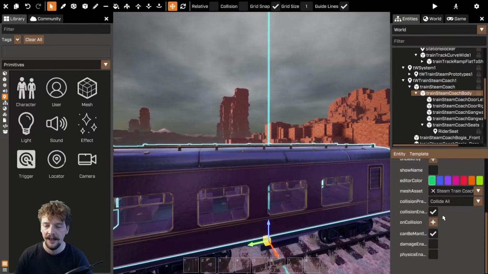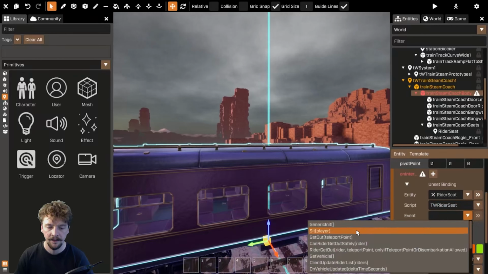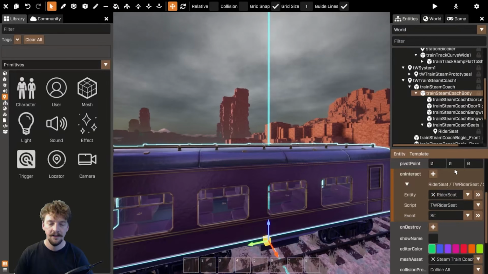train steam coach body, click on the on interact binding, and then find my rider seat, add that as the entity. The script is TW rider seat, and what I want to do is sit. And notice that it's going to be asking for the player, so that's good because the on interact function sends the player. So click sit there.